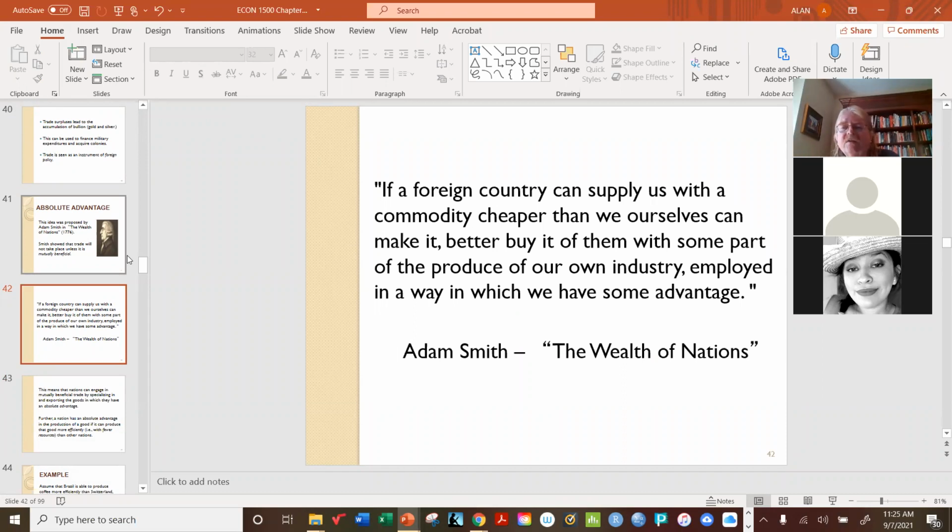And so this was a pretty revolutionary idea. Remember, after 300 years of mercantilism, he's really bucking the tide here. He's saying, listen, everyone, what's wrong with you? Trade will only happen if everybody feels that they're benefiting.